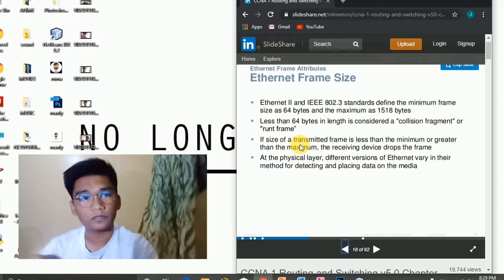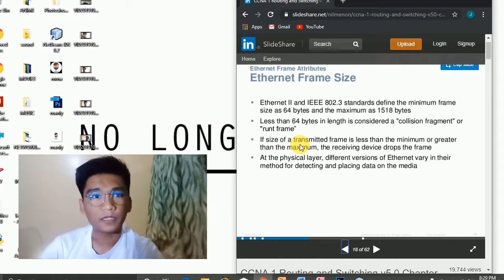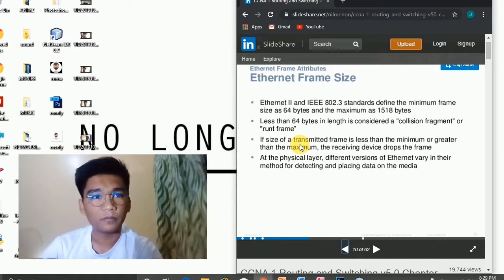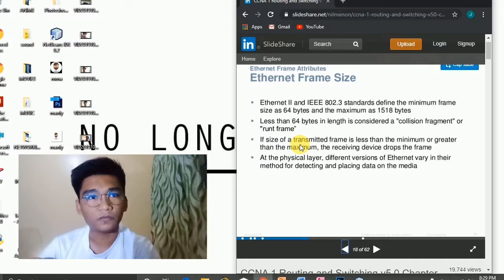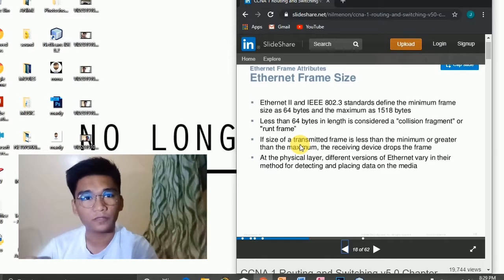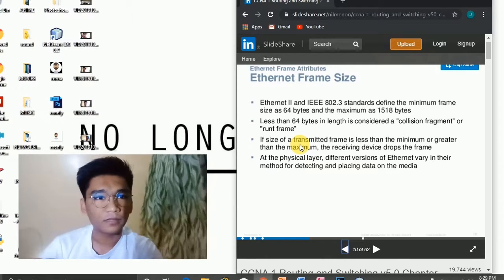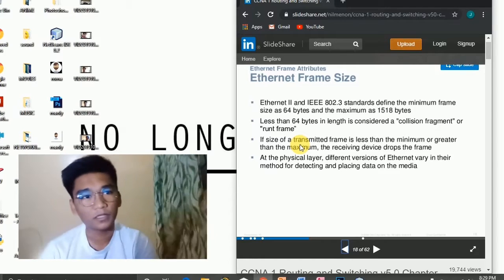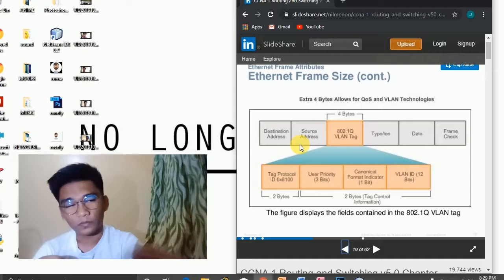So this is the Ethernet frame size. This is the parts of a frame. 4 bytes for the 802.1Q VLAN tag: 2 bytes for the tag protocol and 2 bytes for tag control information. The figure displays the fields contained in the 802.1Q VLAN tag.